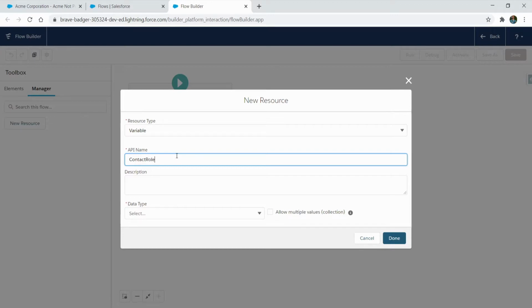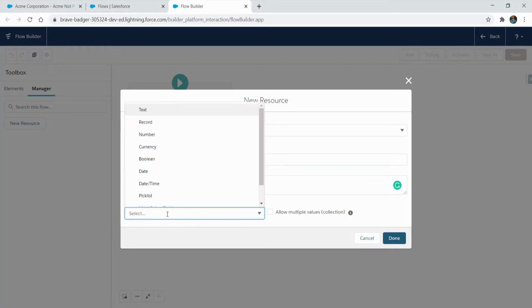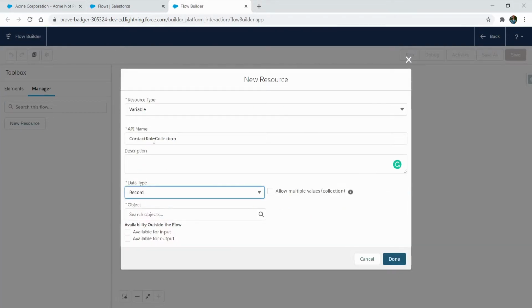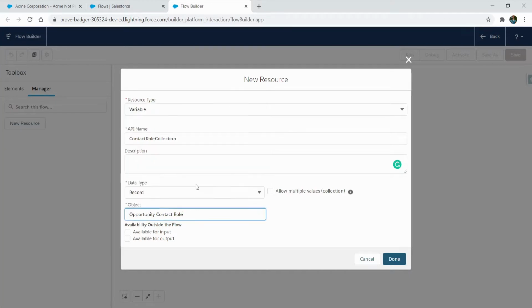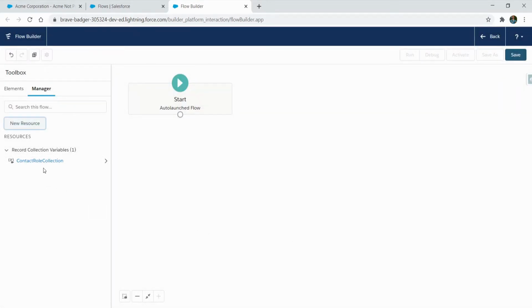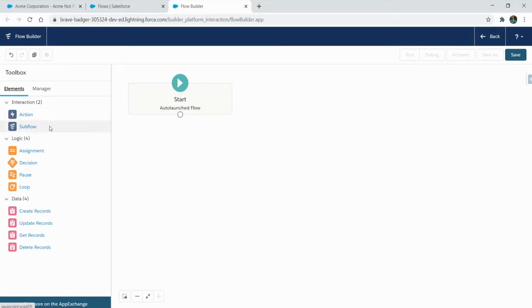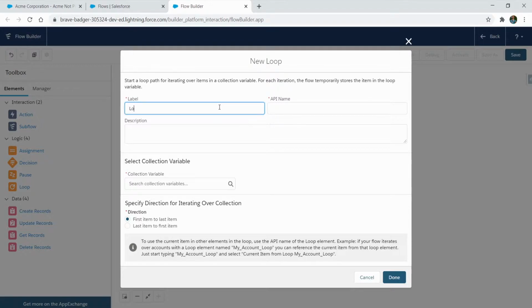Now let's create a new variable, call that contact roles. And this is going to hold all of the different contact roles that we get passed over from our specific opportunity. We're going to make sure to select the data type as record. The object is going to be opportunity contact roles. Do a quick search for that. Make sure that it's available for input and allow multiple values, aka a collection, is selected. So now we have a place to store the different values when we send them through all of our different contact roles. We then need to loop over each of them.